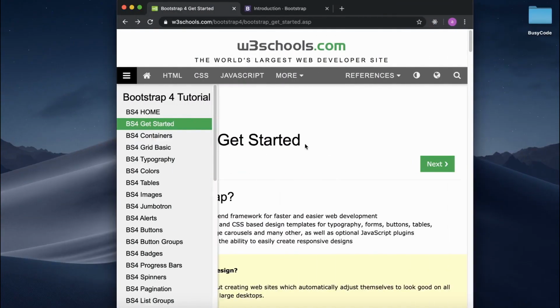Now, Bootstrap has a lot of features. I mean, a whole lot. There's a whole lot you can do with it, but you don't necessarily have to memorize these. I'll show you how we use them as we go along. It has a lot of components. All these that you see here are components.